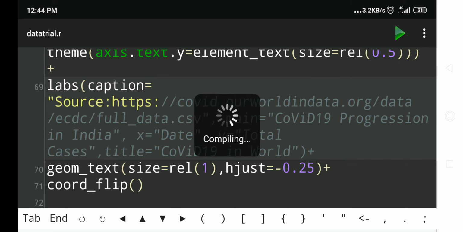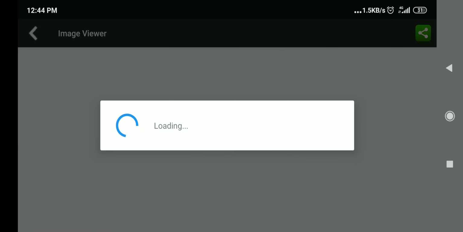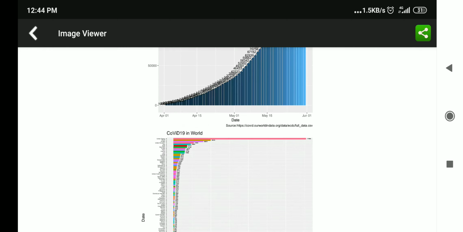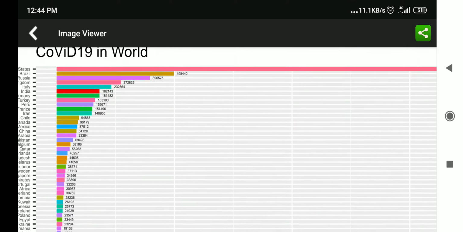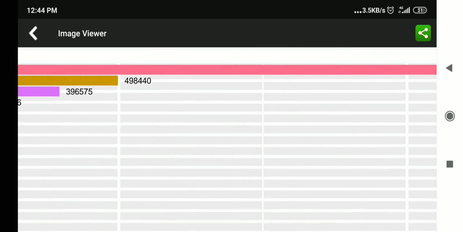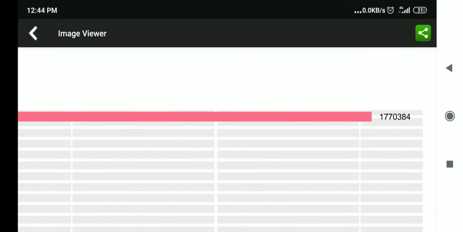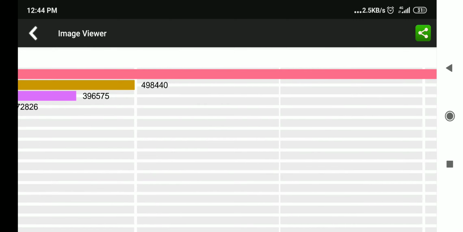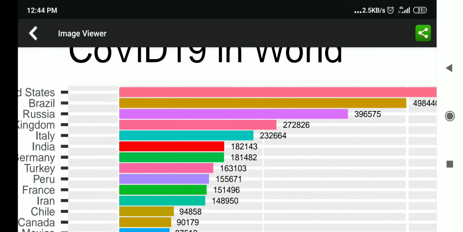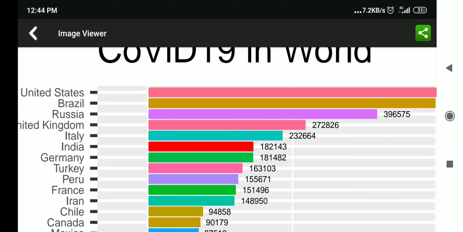Now we will see the plot. Again it is getting loaded because the work is going on the server of our compiler. This is that graph. For whole world, graphs are there. It can be clearly seen that for USA around 17,70,000 cases are there, and second number is Brazil, then Russia, United Kingdom, Italy, India. Yesterday India was at 7th position.